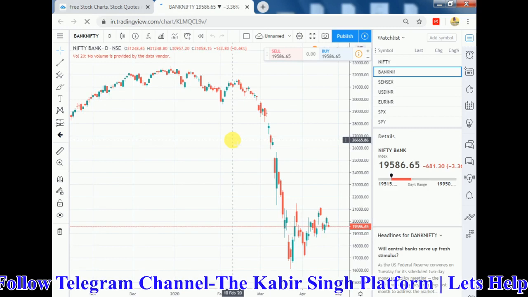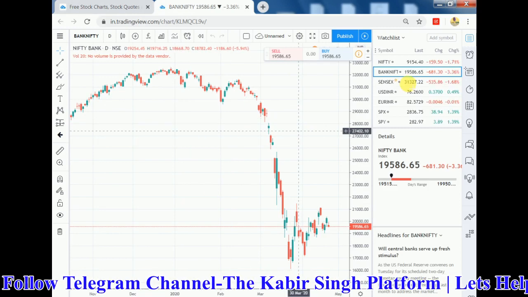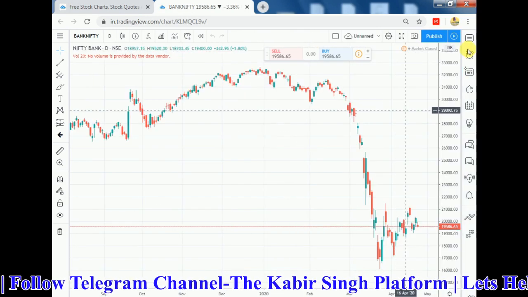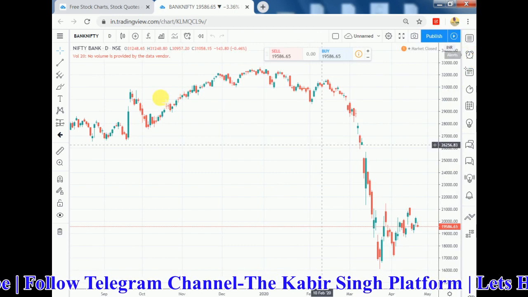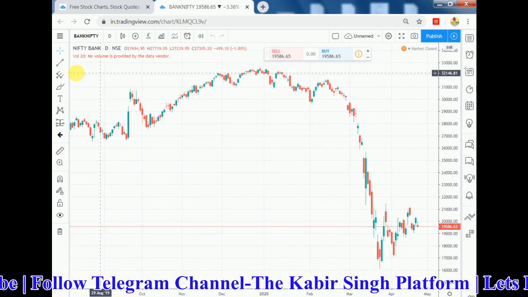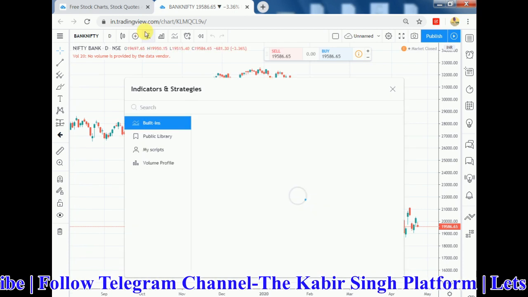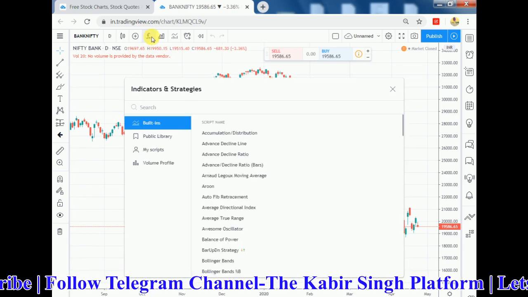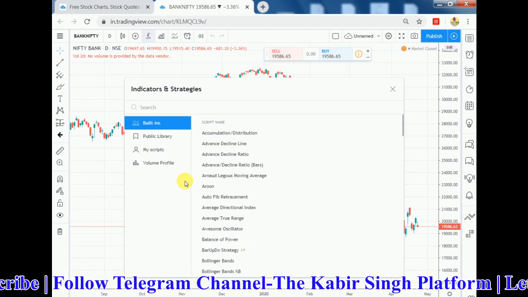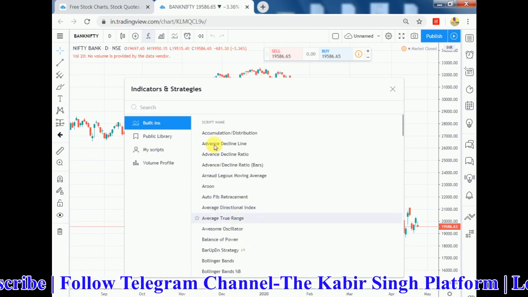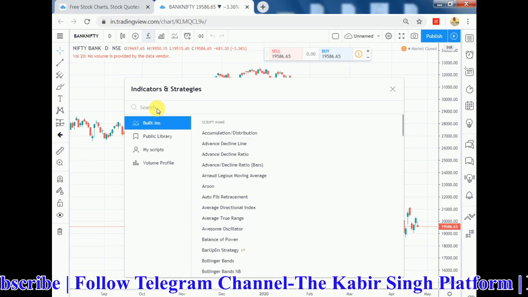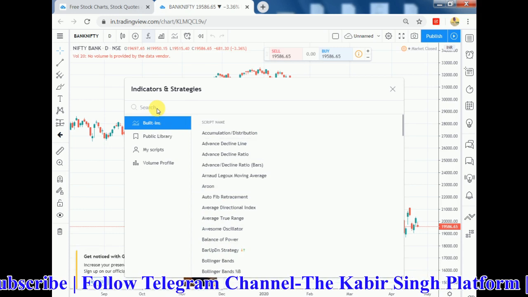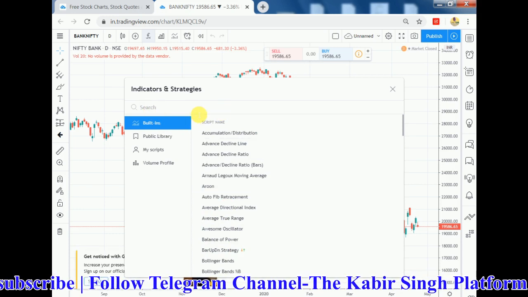Once this Bank Nifty technical chart opens, what you have to do is close your watch list by clicking on the watch list option. Now I will tell you about a few important features which TradingView platform gives you. You can add all the indicators by clicking on this F option here, and you will see a lot of inbuilt indicators which TradingView platform offers you. In this, whichever indicator you want, you can just click on the search option, and that will pop up here.